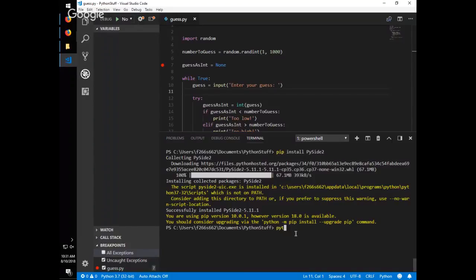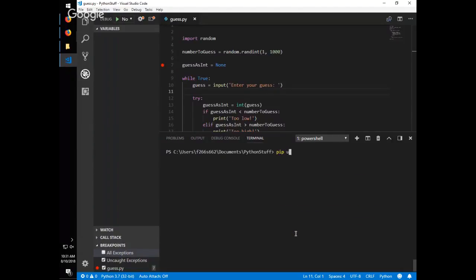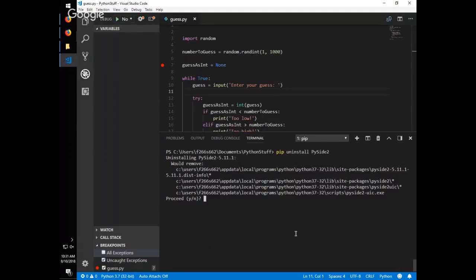So now, if I run the interactive Python interpreter and try to import PySide2, it does it without error. If I don't want PySide2 installed, I'll just uninstall it real fast. Pip uninstall PySide2. It asks me, are you sure you want to delete all this stuff? Yeah, I'm sure. It's going to take just a minute there.